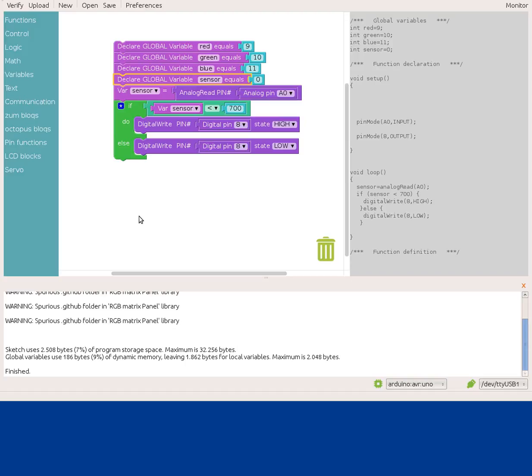Now, the idea is, if the variable sensor is greater than 700, now greater than instead of smaller than, then there is no hand close to it, and the green LED should be shiny.